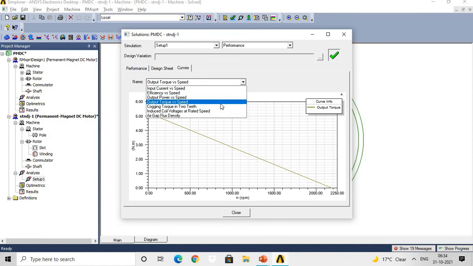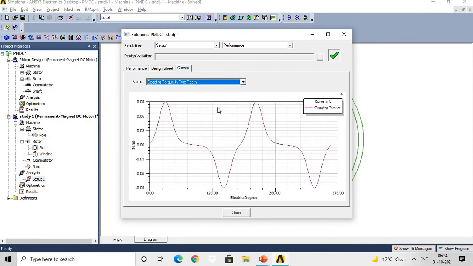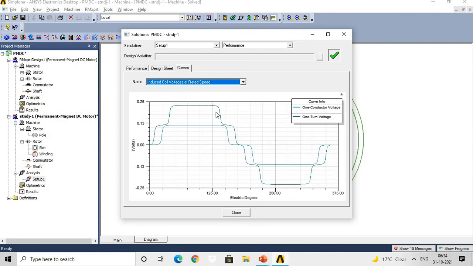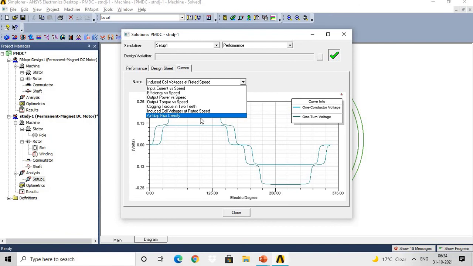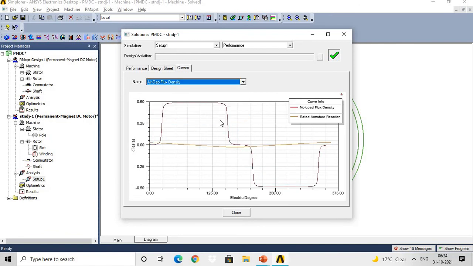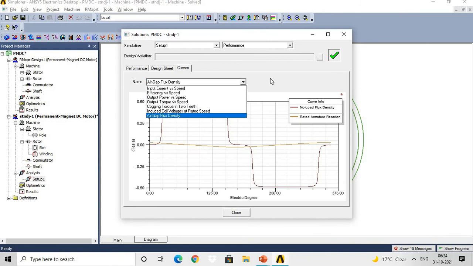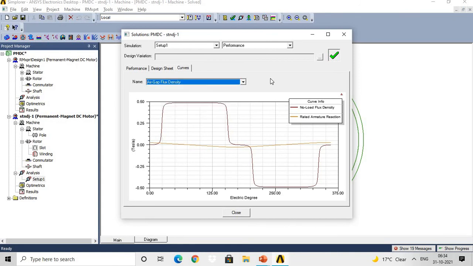Then cogging torque in 2 teeth. So this is the graph of cogging torque. Then next point is induced coil voltages at a rated speed. So it shows the induced coil voltage at a rated speed and air gap flux density. So here the air gap flux density graph is available. So before making the hardware model, you can go through the performance curves of those motors. So this is the information.